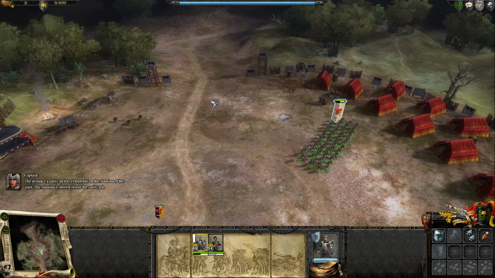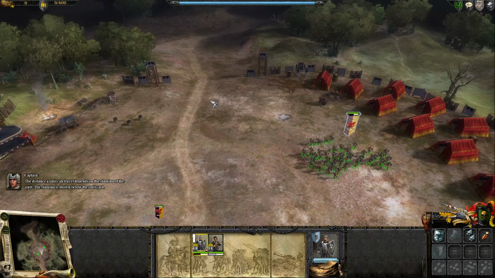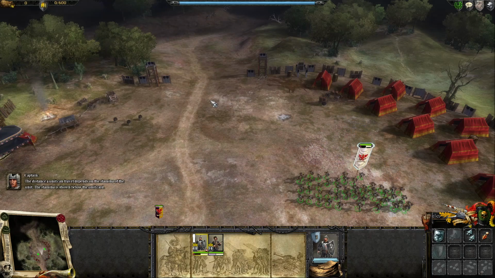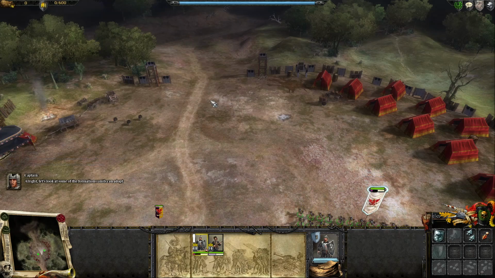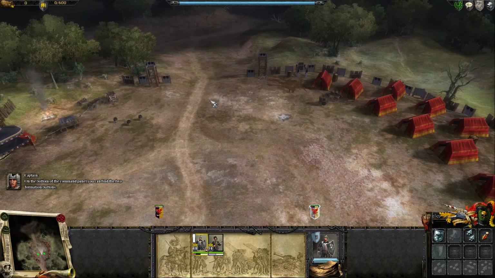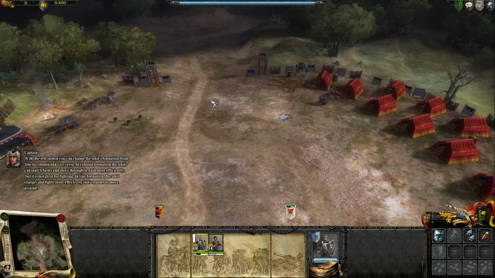The distance a unit can travel depends on the stamina of the unit. The stamina is shown below the unit card. All right, let's look at some of the formations units can adopt. On the bottom of the command panel, you can find the two formation buttons. With the left button, you can change the unit's formation from line to column and vice versa. In column formation, the units can march faster and move through terrain more efficiently, but it is not great for fighting. In line formation, the unit charges and fights more effectively, but is harder to move around.